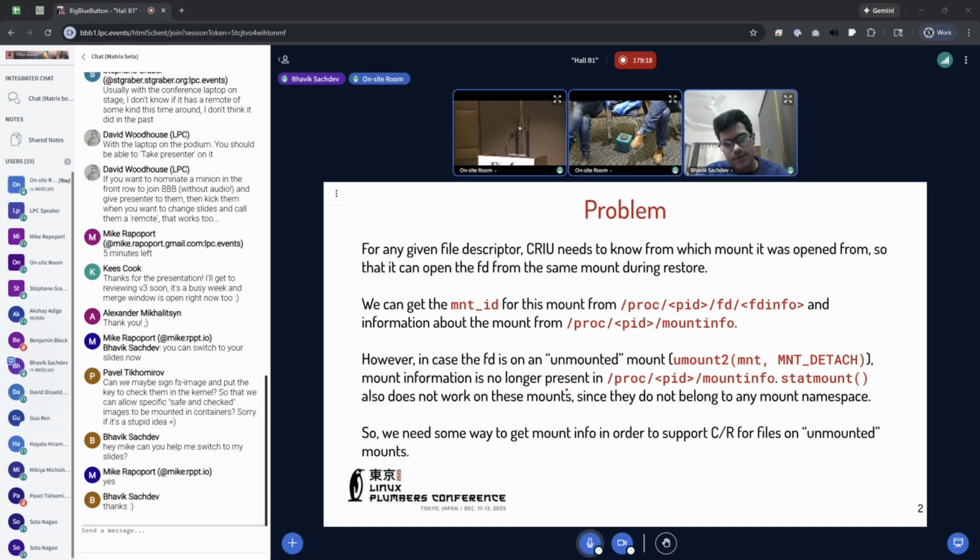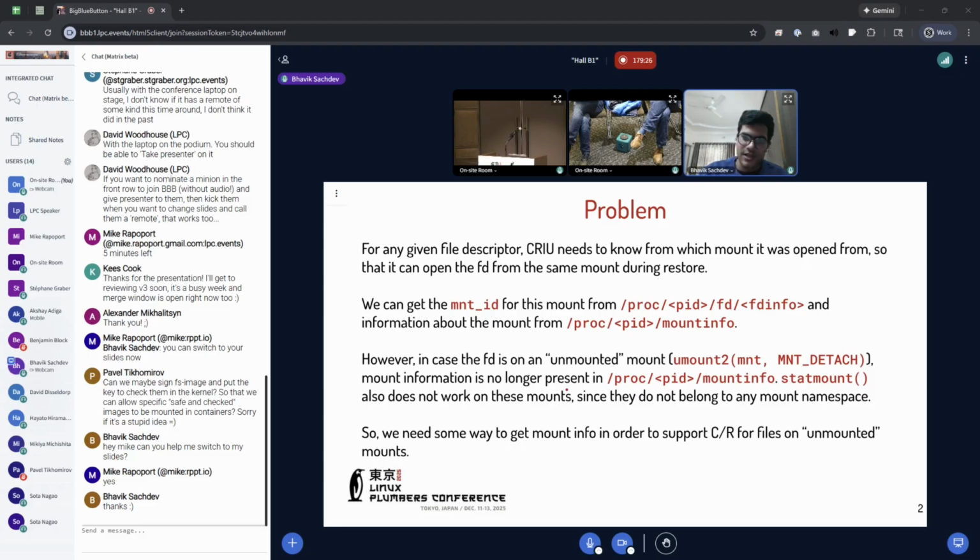However, in the case of an unmounted mount, like a mount that has been unmounted with MNT_DETACH, and we have an open file descriptor on the mount that we need to checkpoint restore, we don't have mount information from proc, and statmount does not work on these mounts since they do not belong to any mount namespace once they get unmounted. So we thought about two different ways that we could export this information from the kernel.